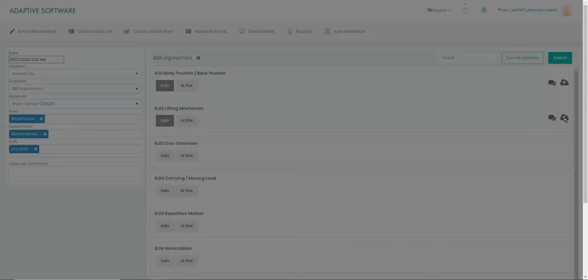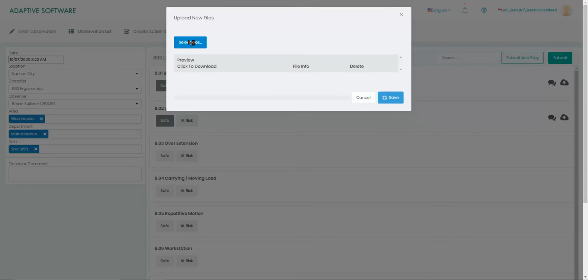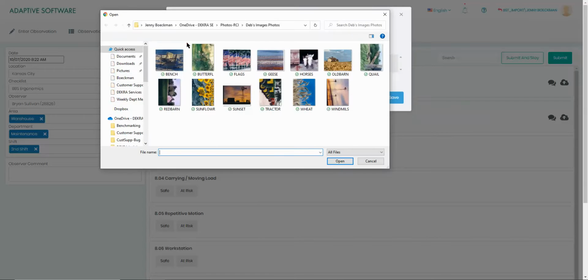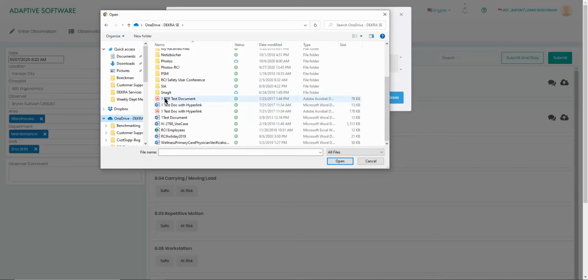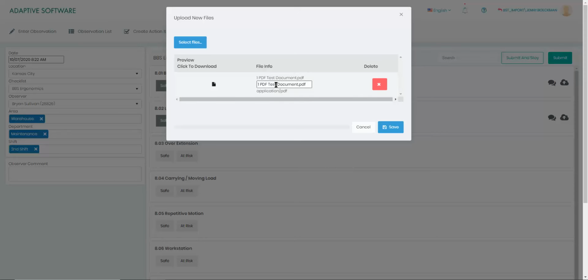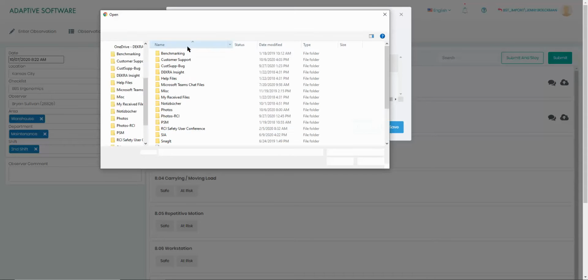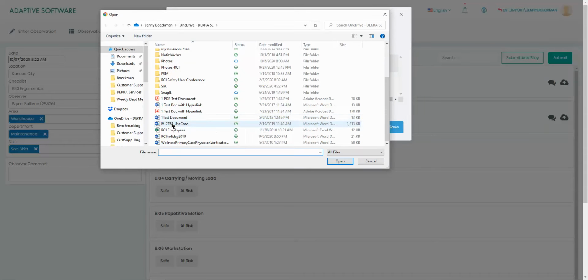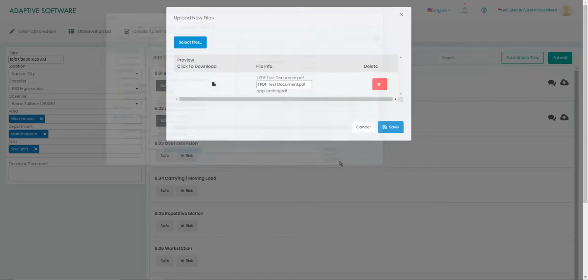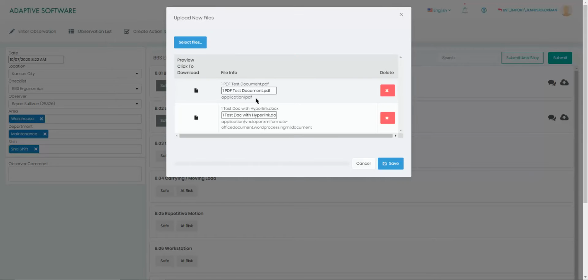So if you click on it, you can select a file and insert one here. I can upload a PDF file. I can upload another file. I can upload multiple files. So I'll upload a Word document. So I've got a PDF and I've got a Word document both, and I'll save.